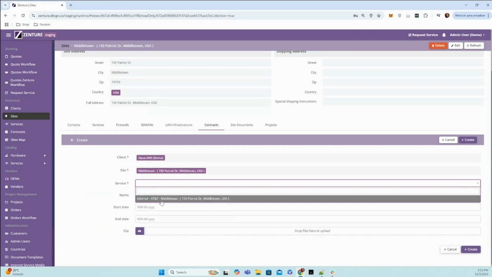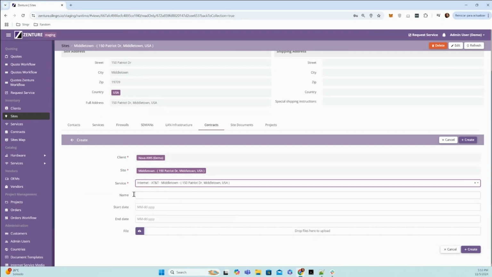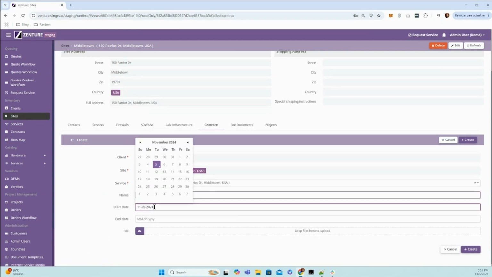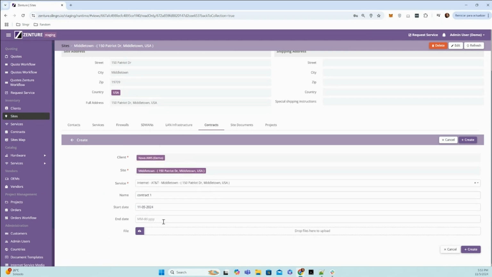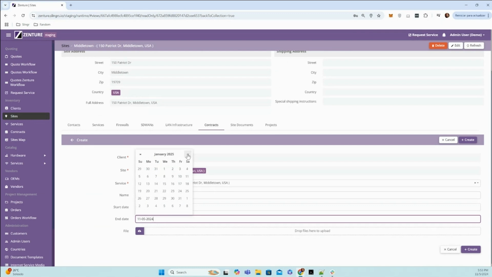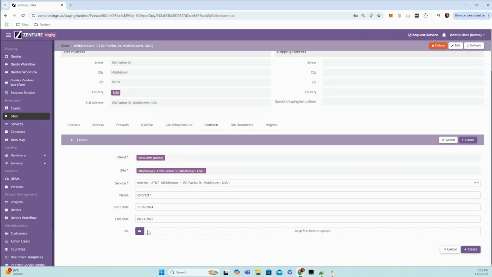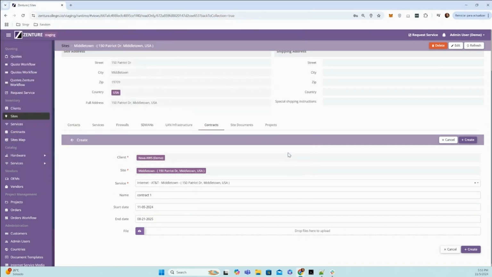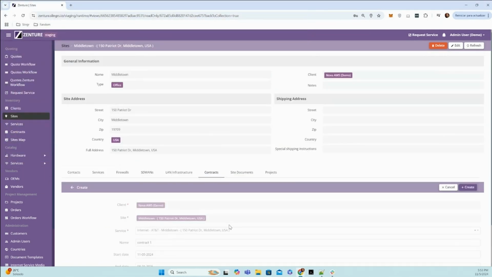So you have the service we've already created, Internet AT&T. We'll call that contract number 1. We'll have the start date and then an end date. You can also choose a file from here. We're going to go ahead and create that.